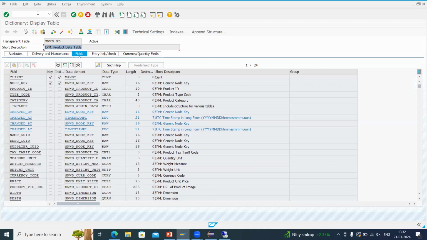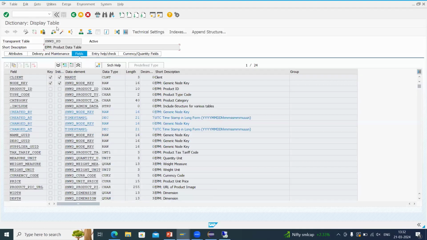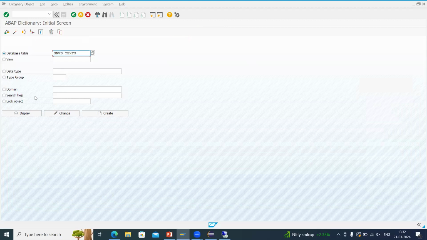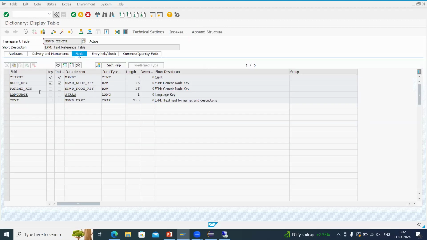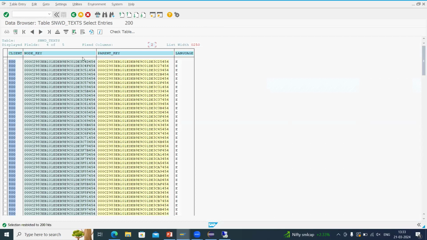One more thing I will show you in SE11: the text table for this is SNWD underscore TEXT. I will go there. You can see the same node key is there, and you can see the text. From here we can fetch the description according to the node key. Is this clear? These are all the tables which you can explore on your own also. Is this clear, guys?